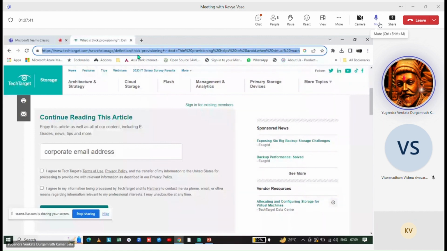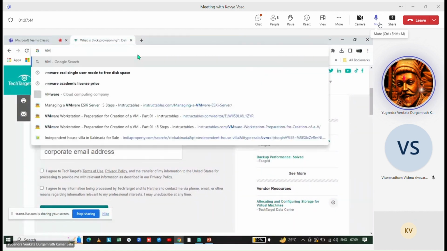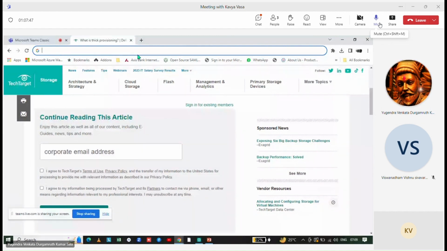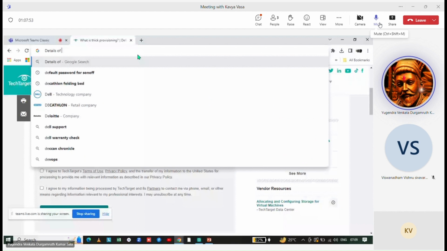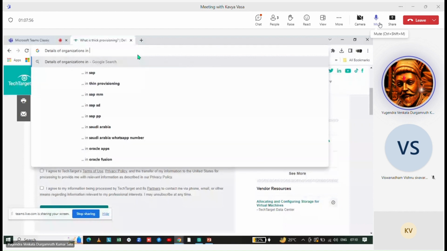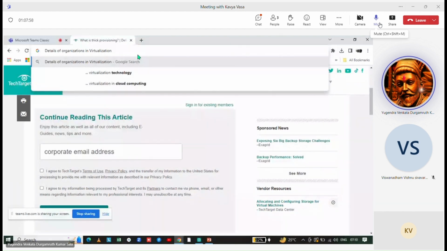But the famous names are, one moment, please hold on. Details of organizations in virtualization. See, I'll tell you a few names. Microsoft anyways is there. In virtualization, there is a company called Citrix. That is one more company. You know, because your corporate environment normally has Citrix. Then you have another technology called VMware.